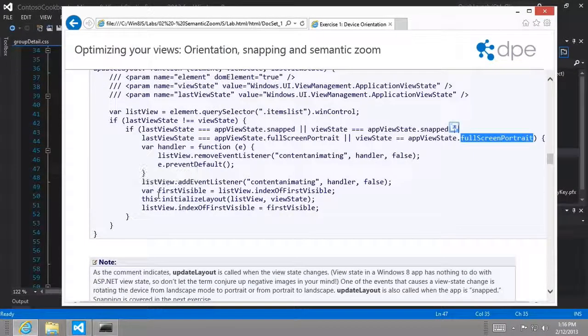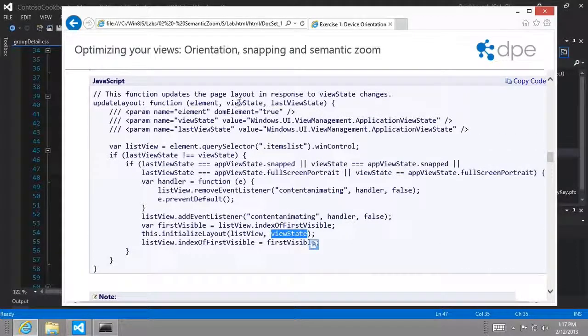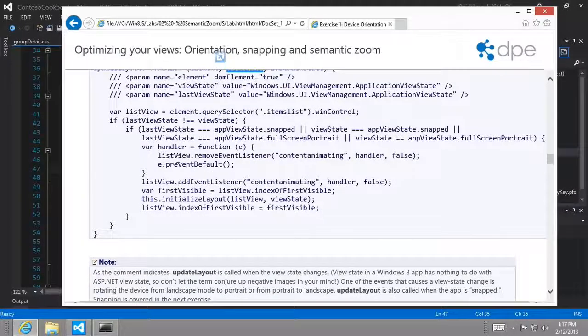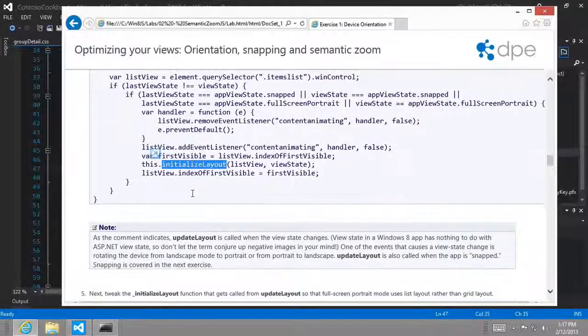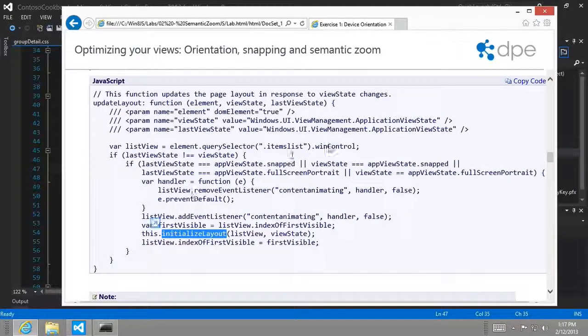Yeah. And passing in the current view state. And that gets passed into us into the update layout function, which we learned is being passed from that navigator.js file. All right, so great. And I'm guessing that initialized layout will make some changes then as well in just a few moments here. So let's go ahead and copy this.